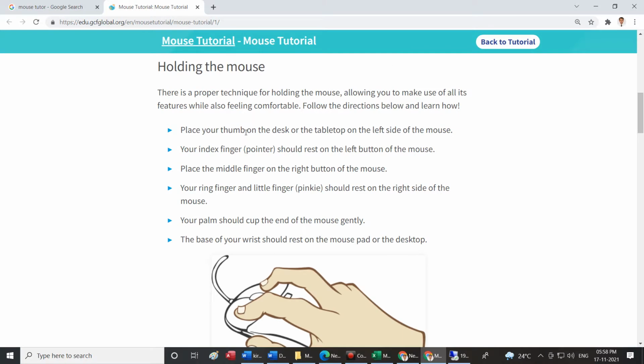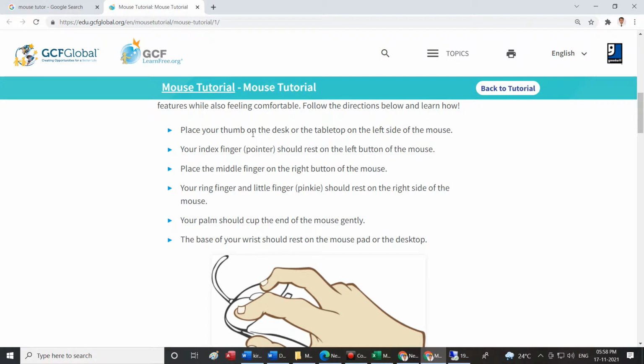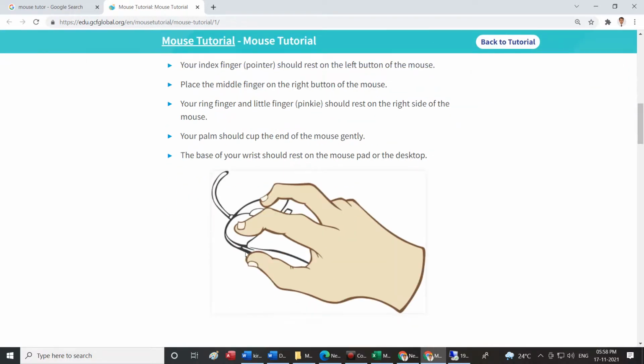How do I hold the mouse? The mouse has to be held something like this. Place your thumb on the desk, on the tabletop, on the left side of the mouse. That means your thumb will occupy the left part of the mouse. Place your middle finger on the right button. Place your index finger on the left button, like this.